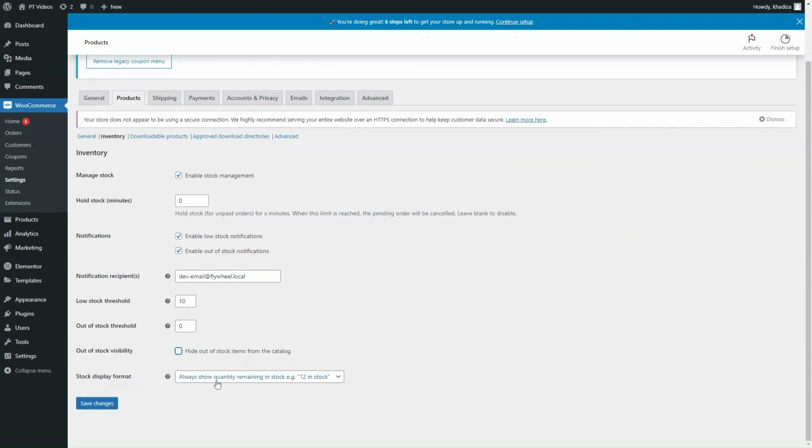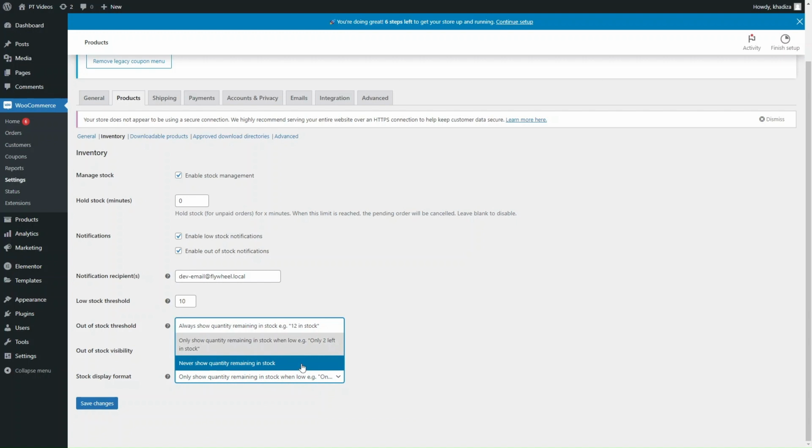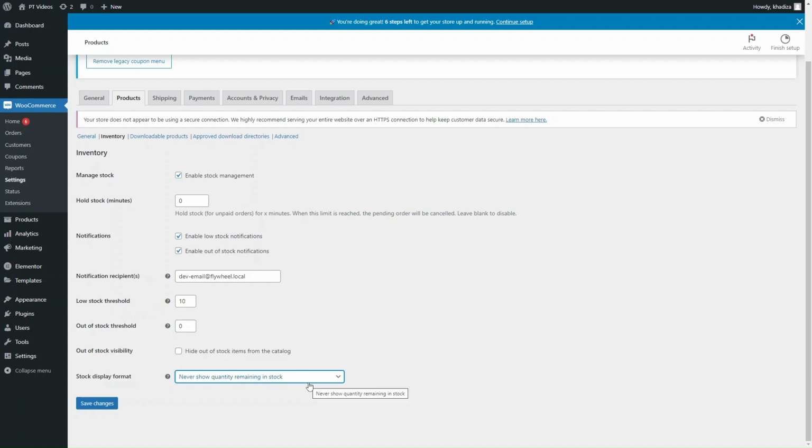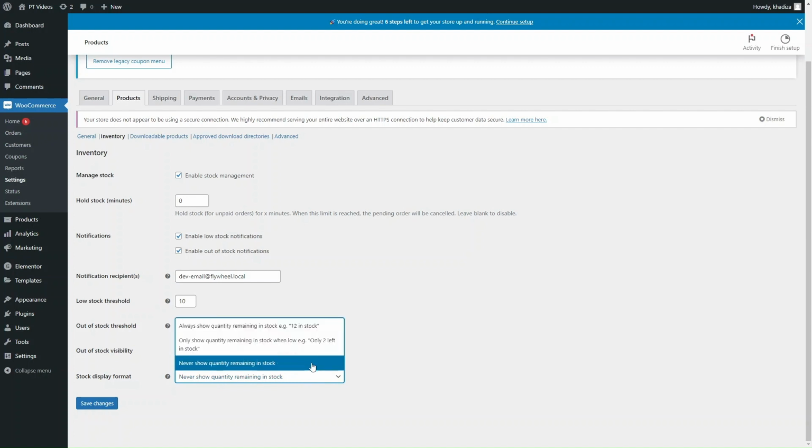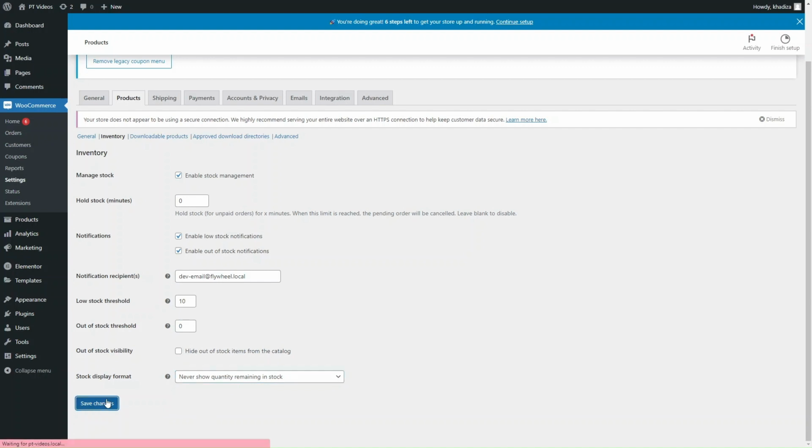And stock display format, so how do you want the stock to be displayed? You can show as remaining quantity, so you can have the product say only 12 in stock, only so and so in stock. You can only show remaining in stock when it's low, so only 2 left in stock, only 3 left in stock. You can choose to never show quantity remaining in stock, so it'll just say in stock. So it's up to you how you want to decide that. Then once you're done, you just want to click Save Changes.